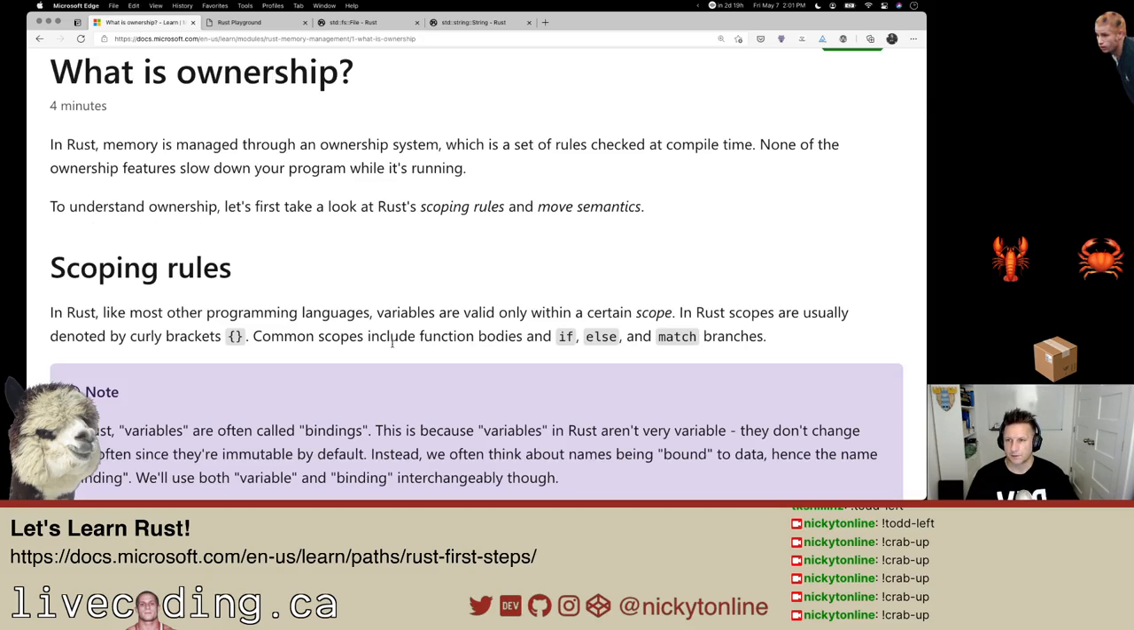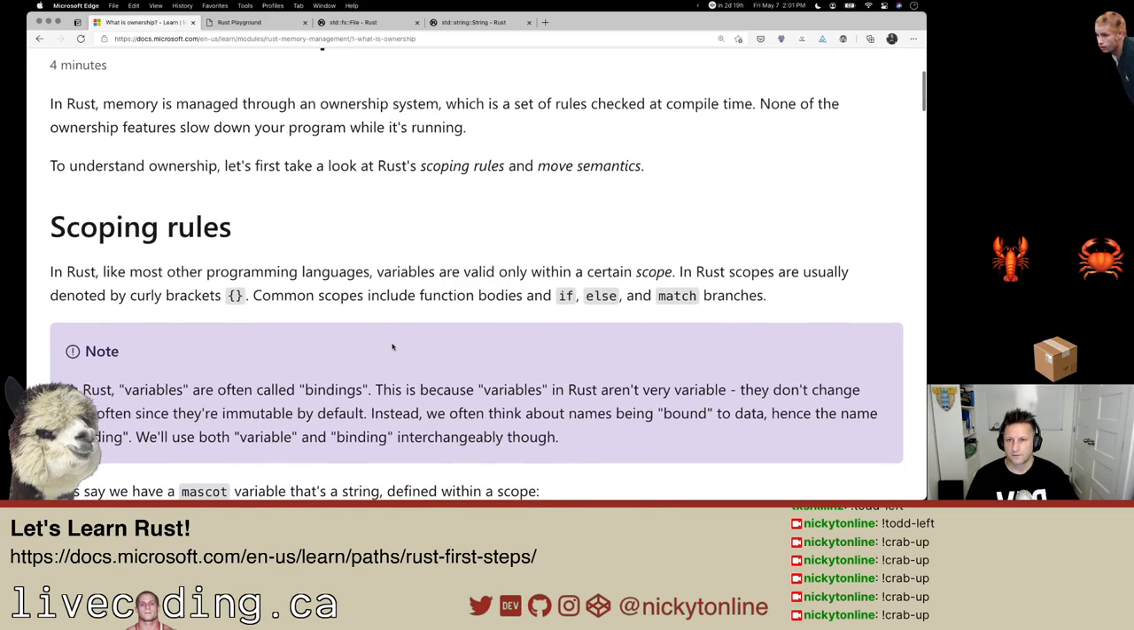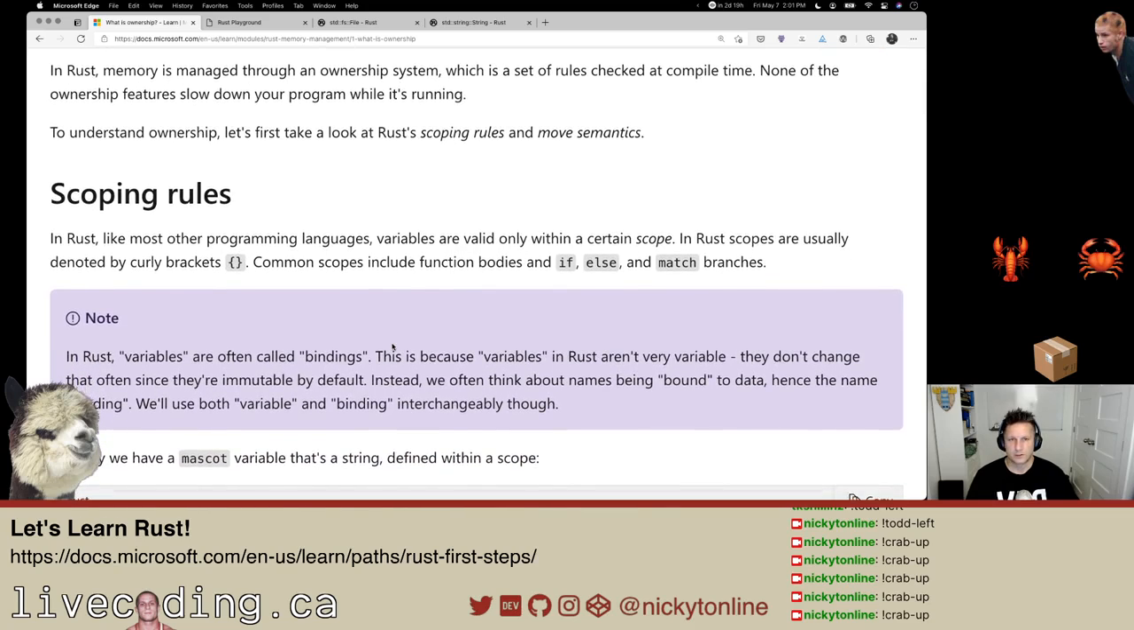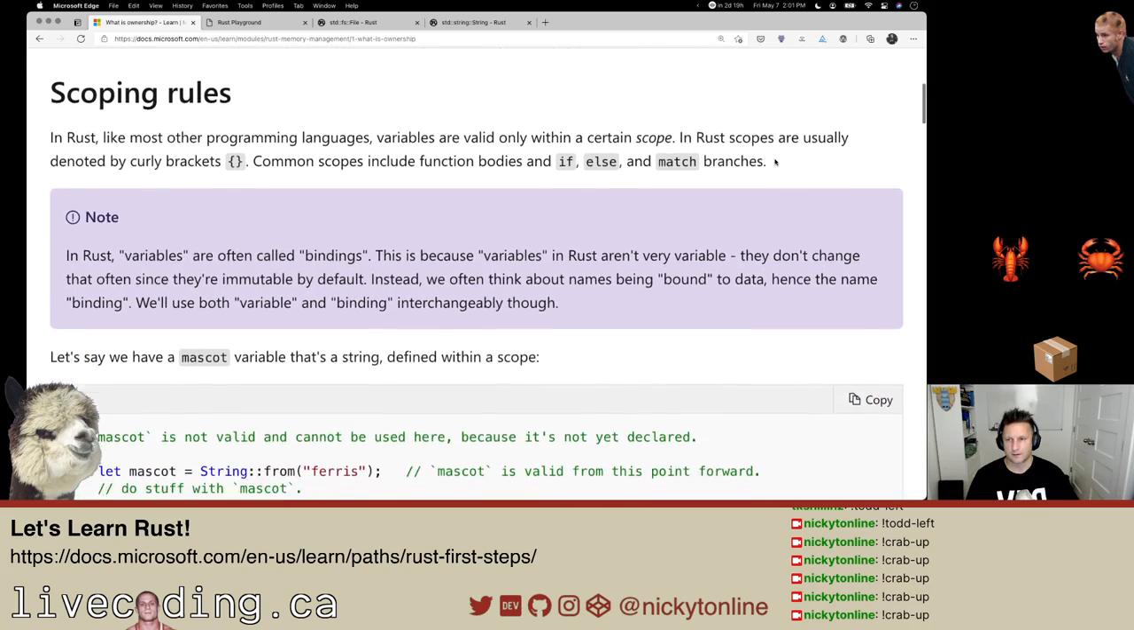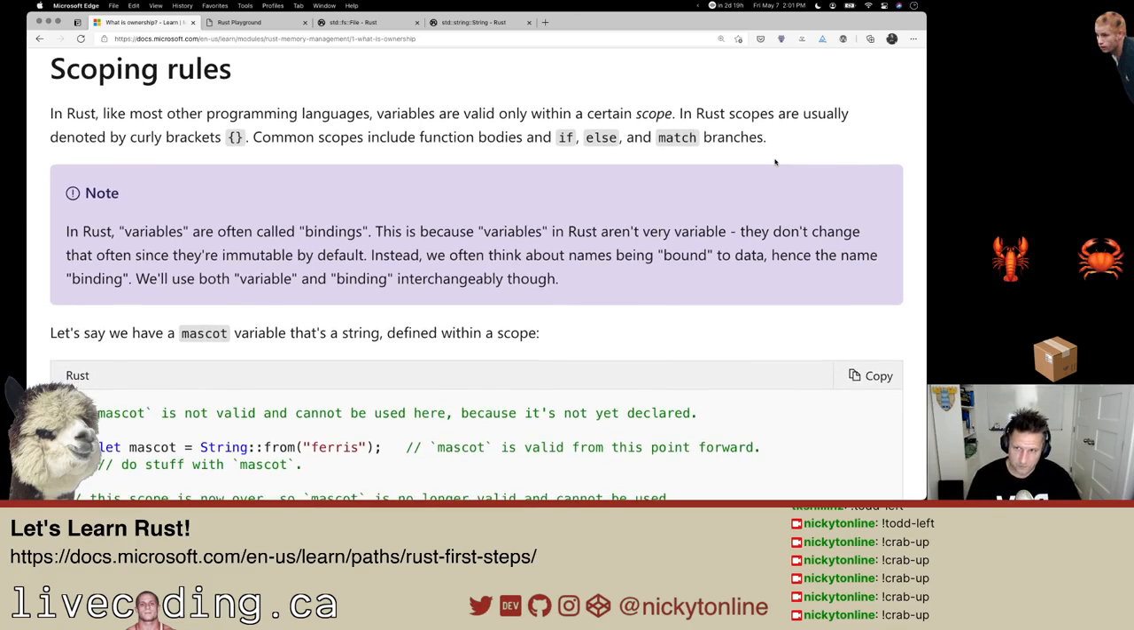What is ownership? In Rust, memory is managed through an ownership system, which is a set of rules checked at compile time. None of the ownership features slow down your program while it's running. To understand ownership, let's first take a look at Rust's scoping rules and move semantics. That's a lot of big words, folks.